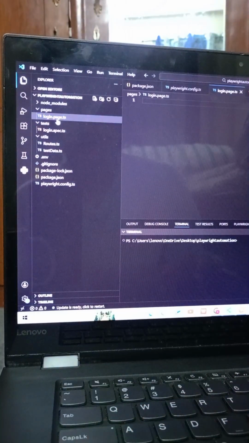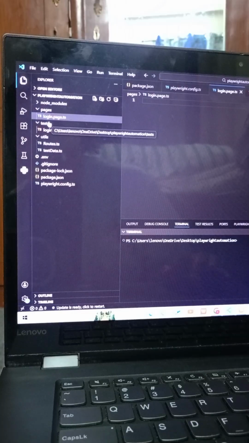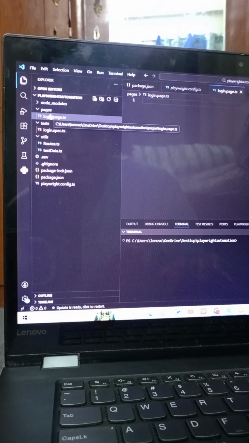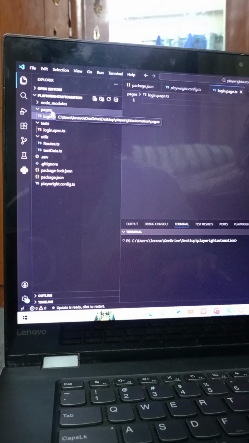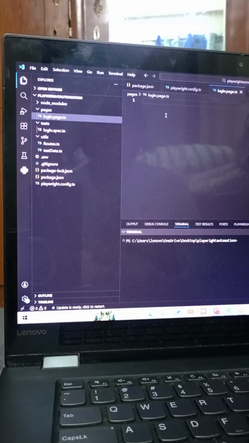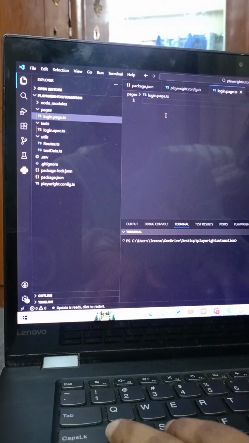I have already created a pages and tests folder, where I am following the page object model. Inside the pages folder I have created a new file, which is login.page.ts. Inside login.page.ts I'm going to write my classes, constructor, objects, everything. We'll see step by step.